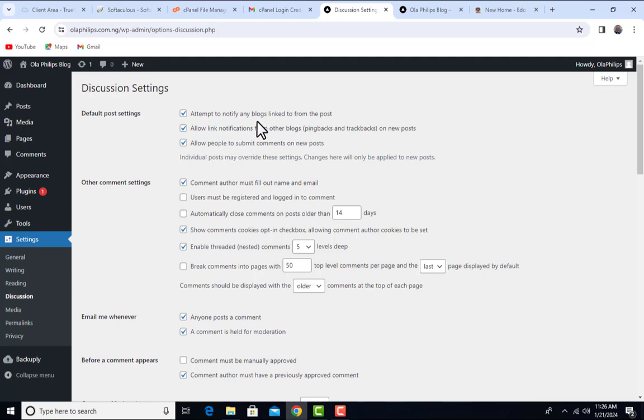Attempt to notify any blog linked to from the post. If on your post you have a link that is going to another person's blog, then the person will be notified in his own blog that you are linking to his post. If you don't want the person to get notification, then you can uncheck it.